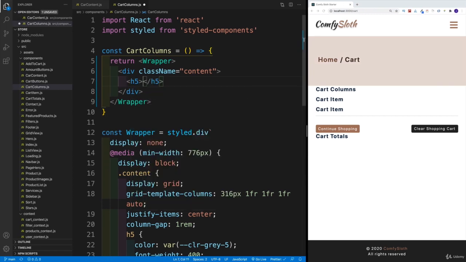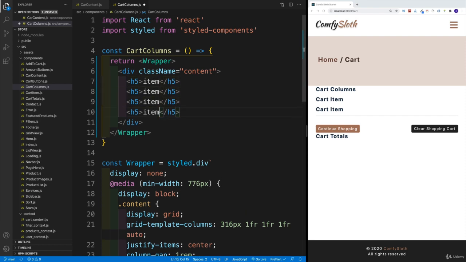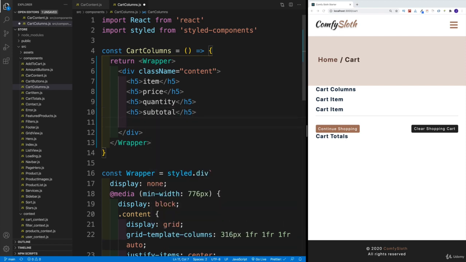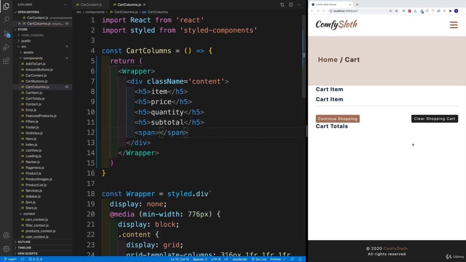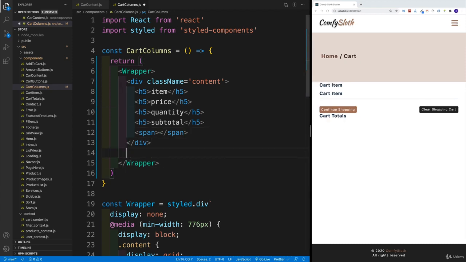So let's just set up heading 5. I'll say item. I'll copy and paste 4 times, and then I'll just write some values, price. Then I'm looking for quantity. And then the last one will be subtotal. And like I said, there's going to be a span with nothing in it, just so we have the same styling as the cart item. And then right next to the div, I'm going to set up my horizontal line.